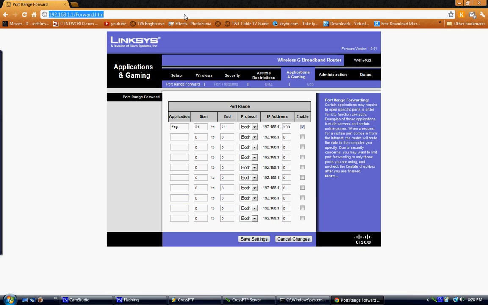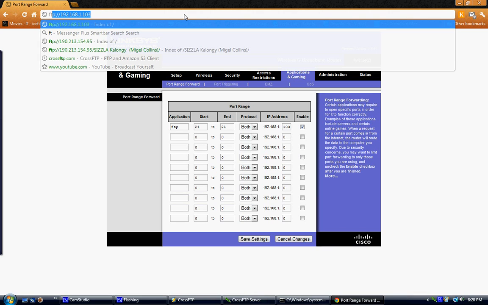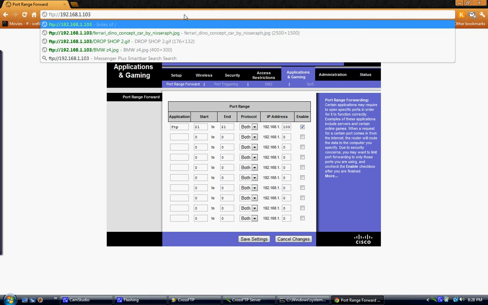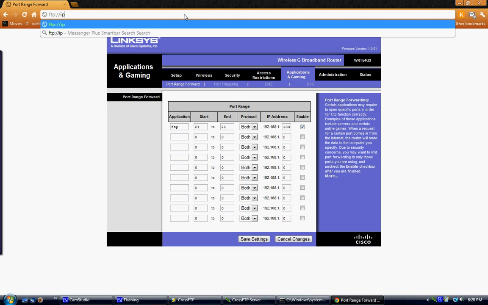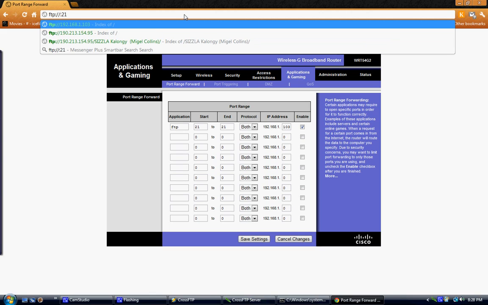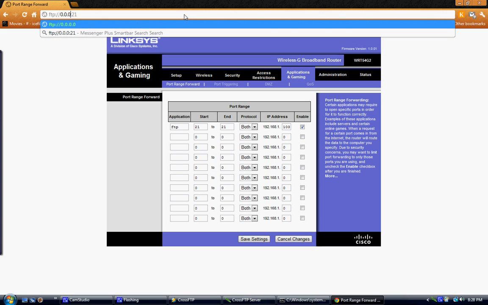So what we can do is go to FTP, but instead of using our local address, we'll be putting our international IP address. So we'll put our IP and we'll put :21. So that'll be the 4 octets you'll be seeing as your IP address. So in this case, you put the 4 values you find, port 21, and you should be able to access your FTP server from virtually anywhere.